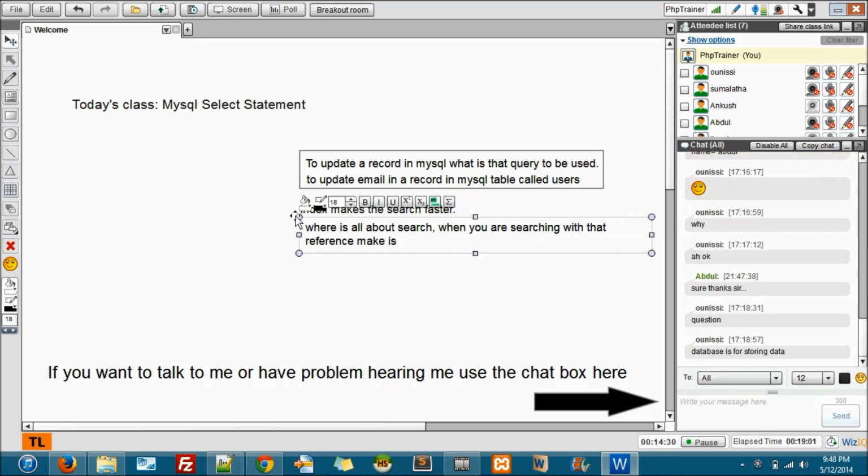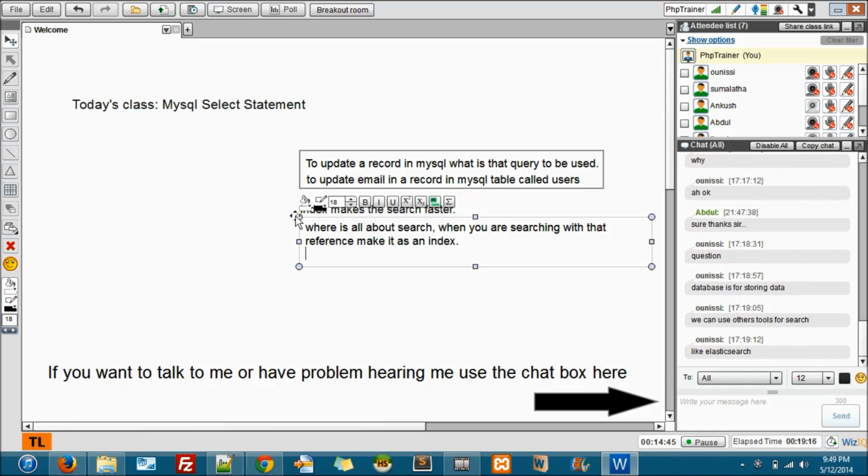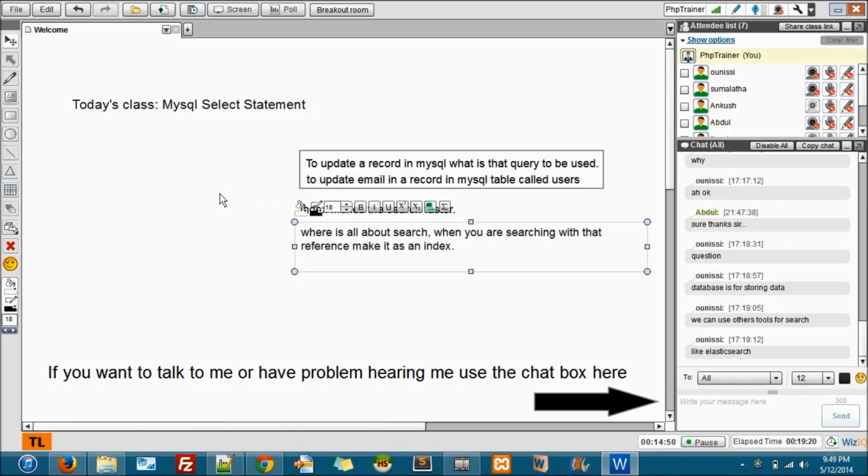yes, database is for storing data. That reference, make it an index. Oh, that's a good question. You can use Elasticsearch or any other search engine, like Solr, or you can use custom Google search too. It does a good job too. So it's up to your choice for searching.